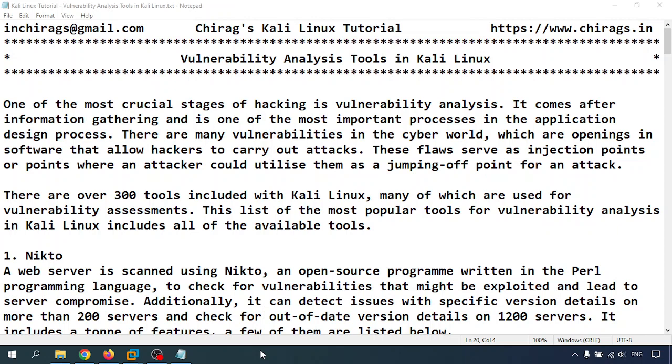In this video, we are going to learn vulnerability analysis tools in Kali Linux. One of the most crucial stages of hacking is vulnerability analysis. It comes after information gathering. It is one of the most important processes in application design. The previous step was information gathering. This is vulnerability analysis, the second stage.